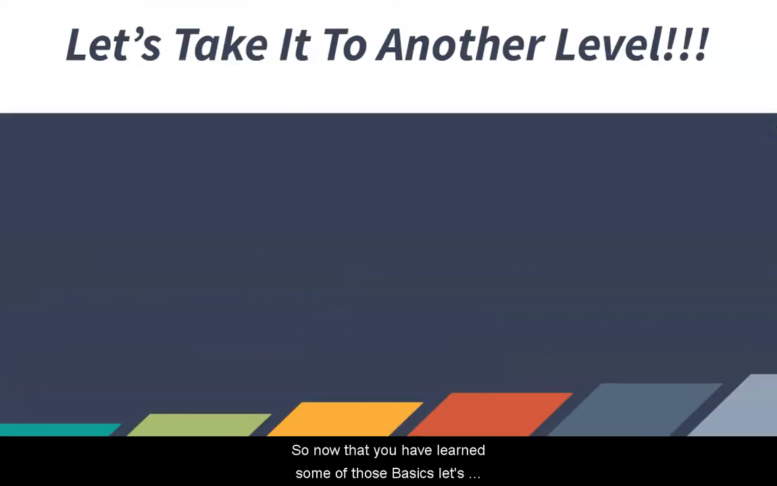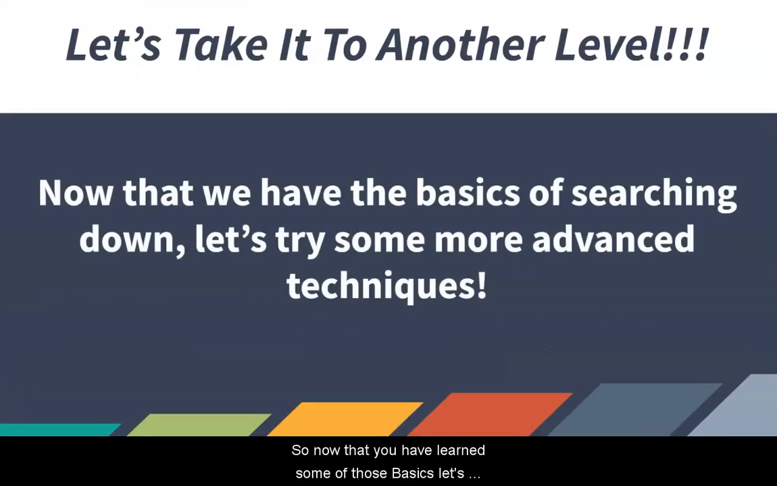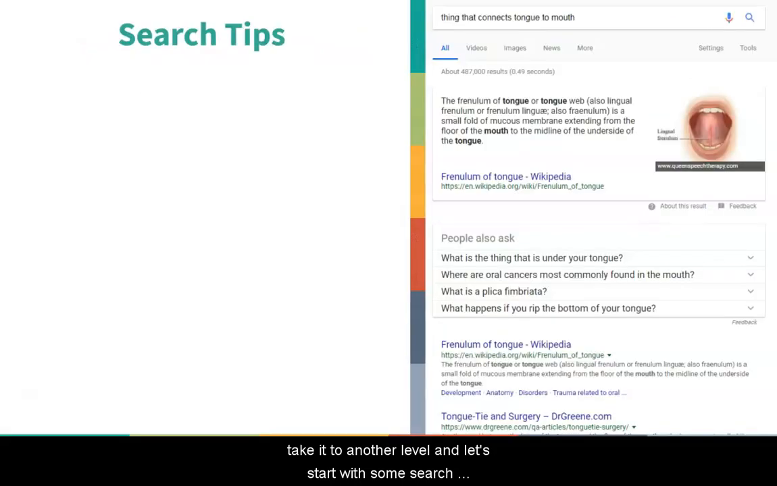So now that you have learned some of those basics, let's take it to another level, and let's start with some search tips. So let's say you are going to search for something, you know what you want, but you don't know the word to say it, right? So you type a general word in your search trying to find the name of the thing that you actually want to look up. Once you discover that thing, you then want to make sure that you perform a new and specific search using that name.